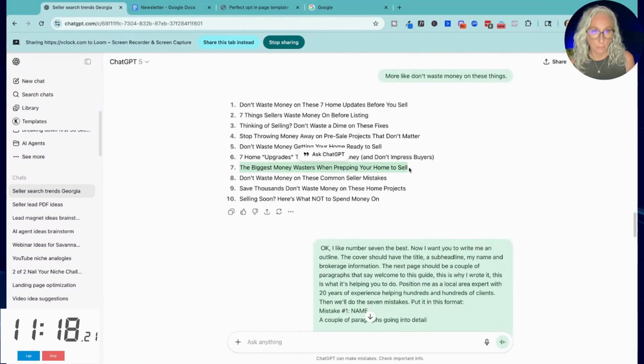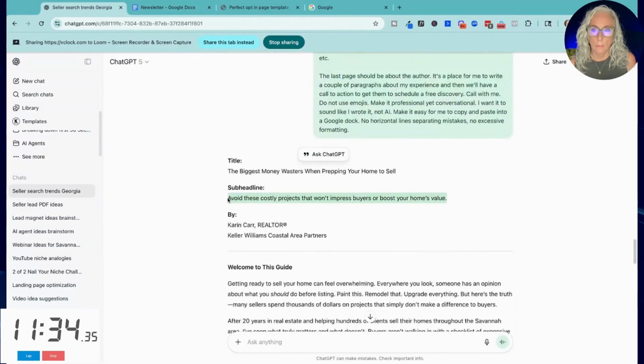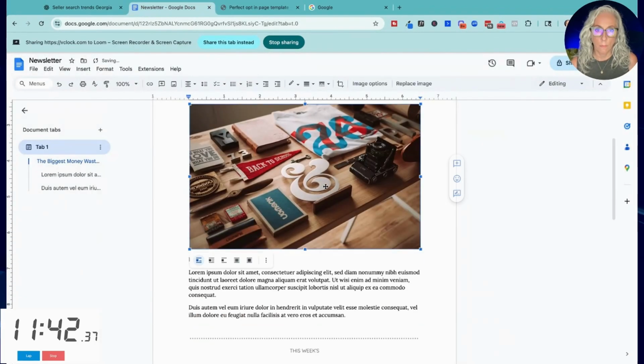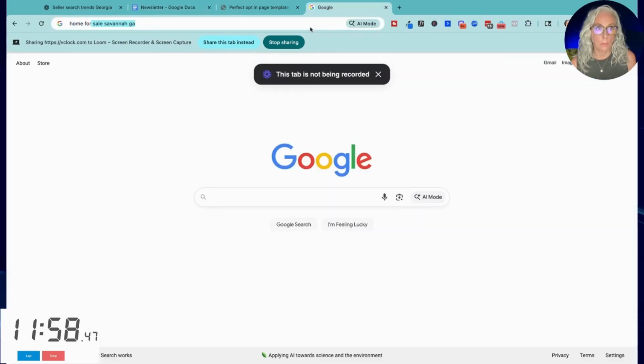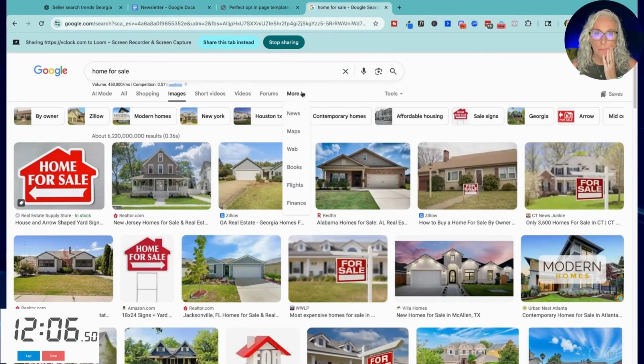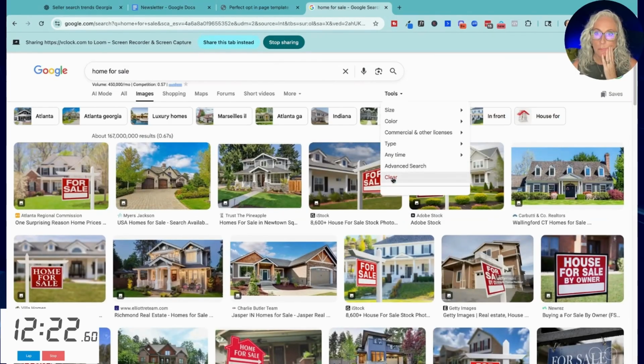And then we just go back and forth between ChatGPT and we copy and paste. If you paste in the headline and it's gigantic, you can make the font smaller. If you paste in the subheadline and it doesn't look good, we can fix it. We're going to replace the photo that was the placeholder.